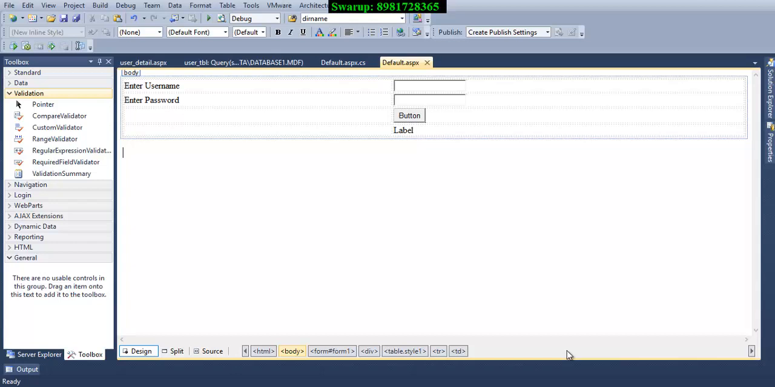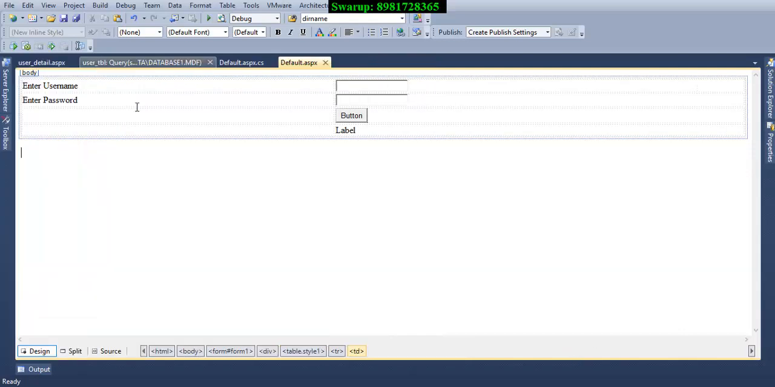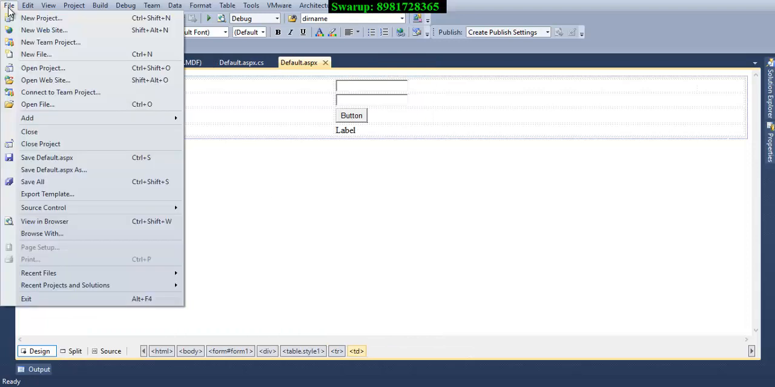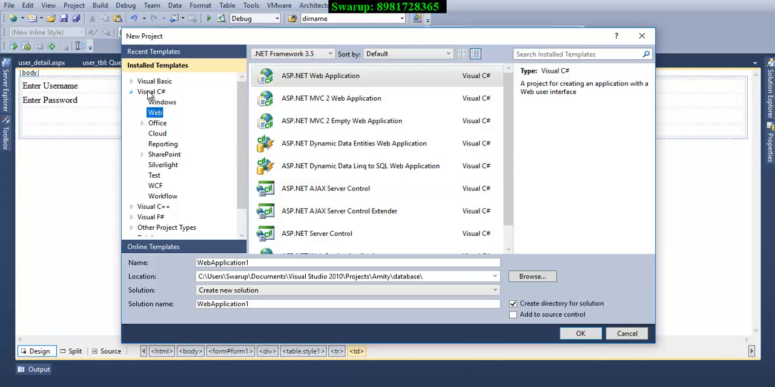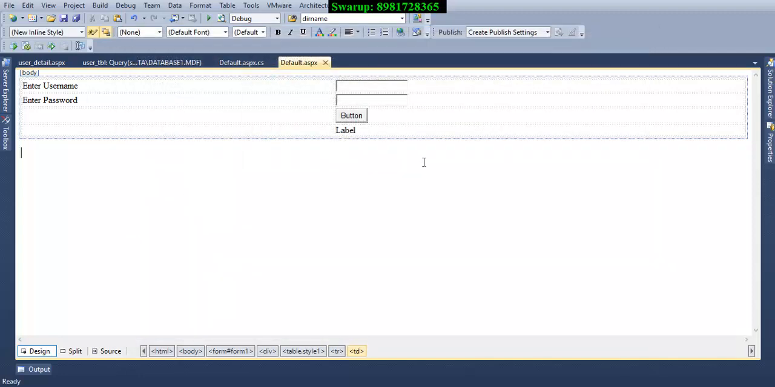Hello friends, in this presentation I'm going to show you how you can create a user in ASP.NET. What I have done initially is, when you create a new project, suppose you go to File, then New Project, from here you choose Visual C Sharp and then Web and ASP.NET, give a default location and the application name, and the project will get started. You will find a blank new project.